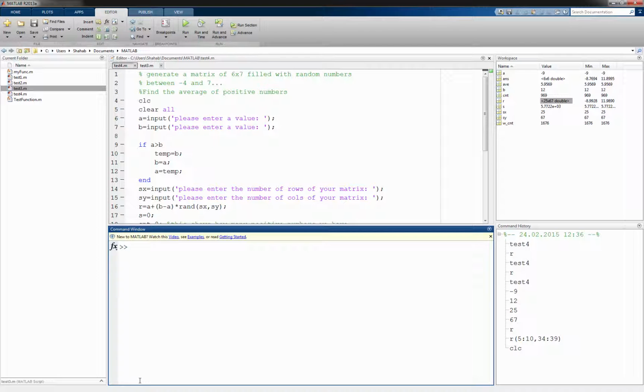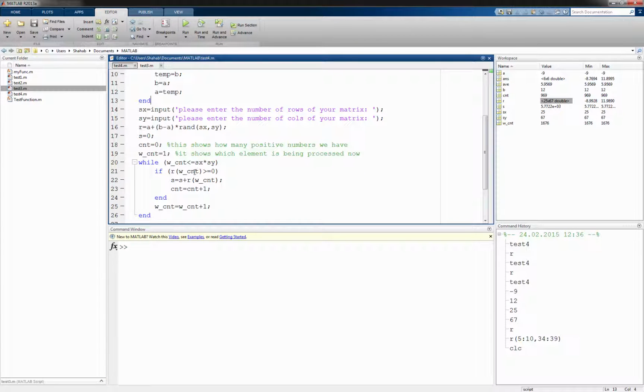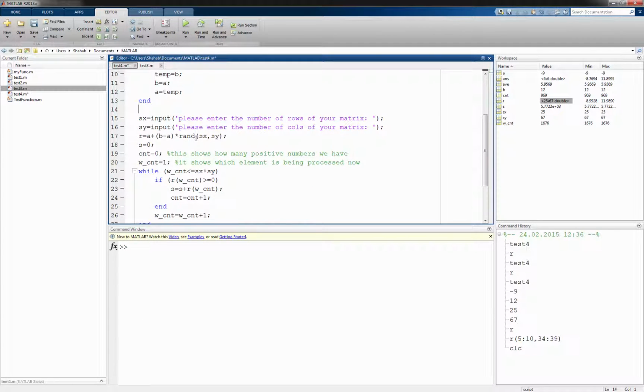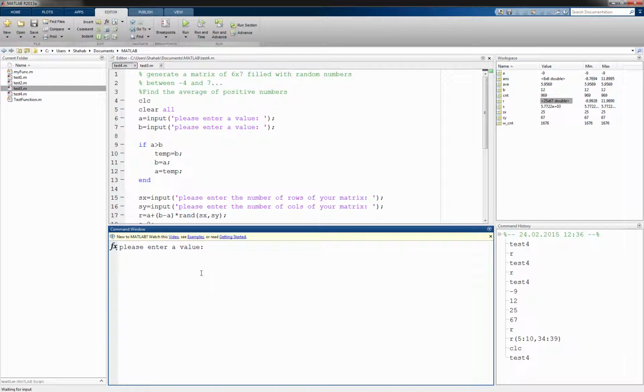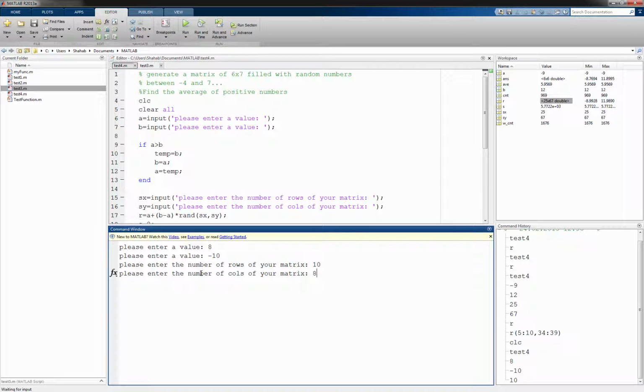So let's clear it and let's go back to our program. Here our program is entering the value of A and B. If A is greater than B, it is swapping them. Let's run it, having A to be 8 and B to be -10. What it does is automatically swap them. Let's have this one 10 and 8, and it says that the average is 4.2472. So it will swap A and B.